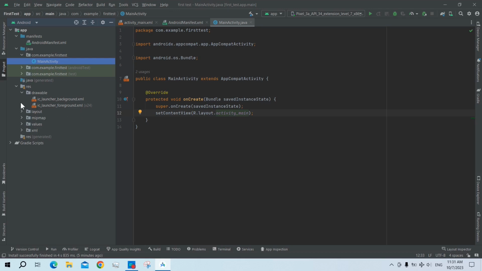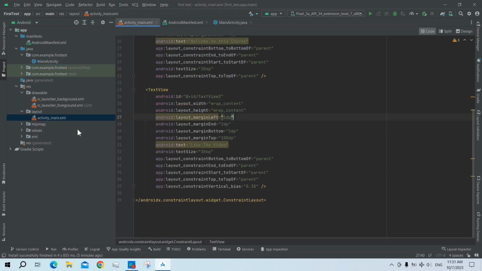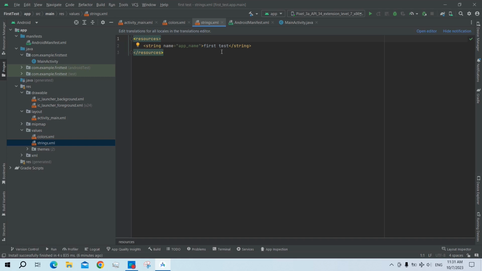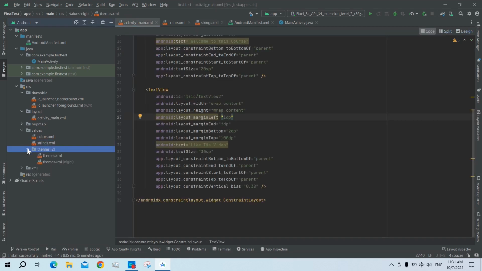Then you have the REST. Here are your icons. The drawables are the icons or the graphics you use in your application. Here is the layout or the user interface. Then you have the values. In the values you can create here your colors. You can add here the texts. It is best practice to bring your texts always inside the strings and then use them in your layout. Then you have themes to modify the themes of your application, how it looks like. You can make it dark or light or how you want.